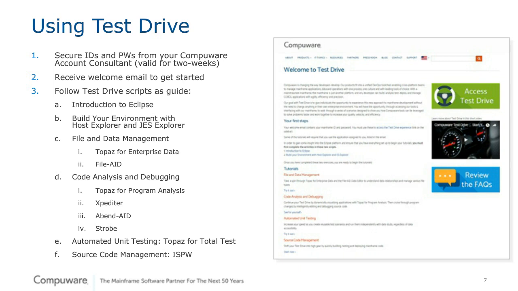To get started using Topaz Test Drive, you should contact your AC, your account consultant, to set you up. You'll need to provide a list of names and email addresses who will need IDs and passwords. Everyone will have their own ID and password. You'll receive an email that contains your username, the password, and the link to access Topaz Test Drive from your Compuware account consultant.